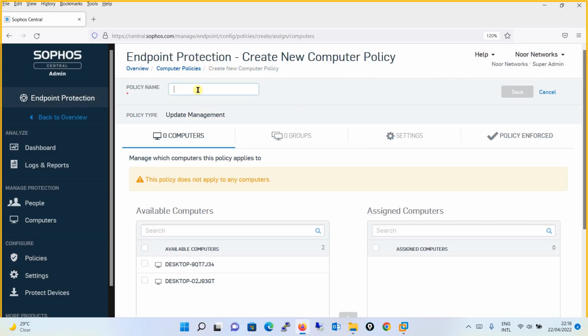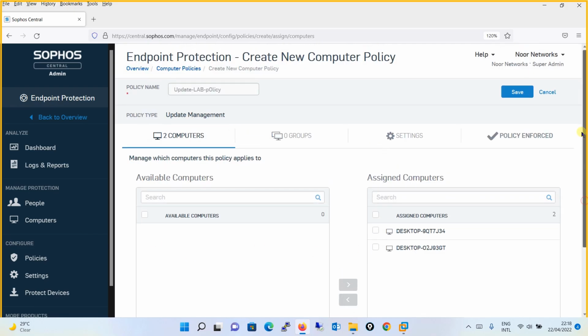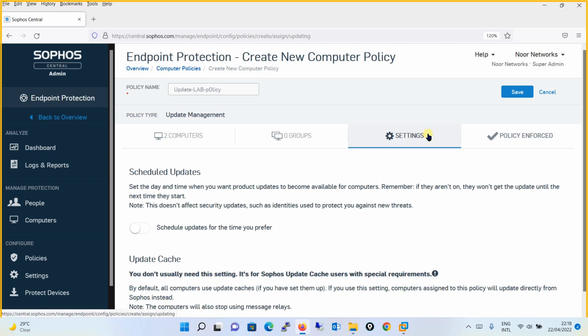The very first thing, you will give the policy name. You will say update lab policy. Since it is only for the devices, and it is common sense that the update will be coming to the device, that is to the machine and not to the particular user, right? So you will just choose these machines and drag them over here to the assigned computers, and then going to the settings, you will be configuring your policy parameters.